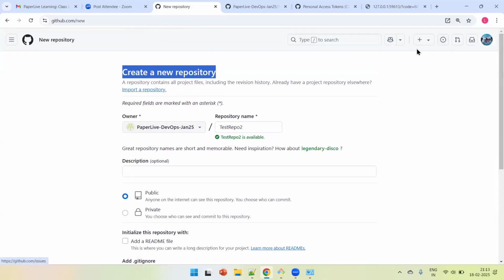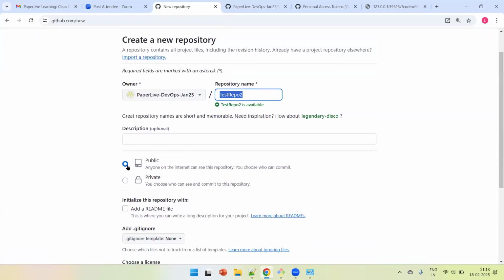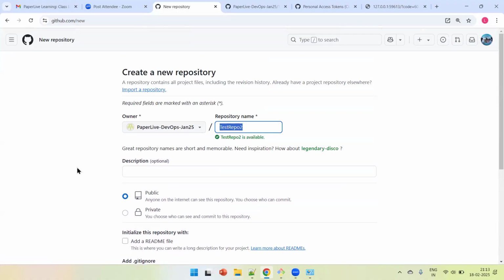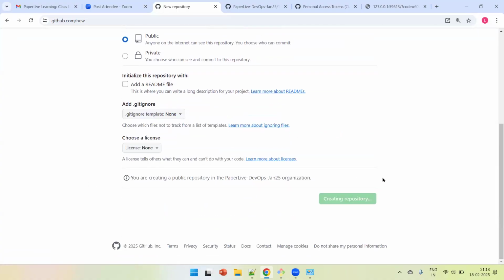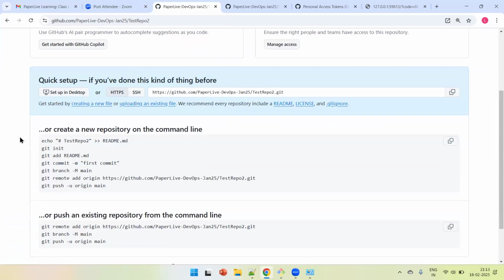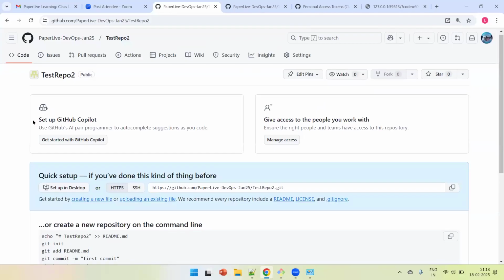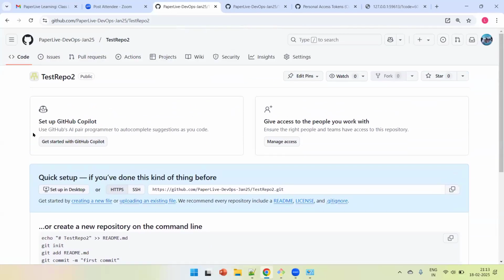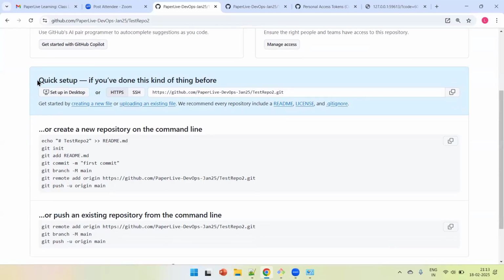Just click on create new repository, enter the new repository name, make it a public repository, and leave all the parameters default. Don't enable the checkbox and other stuff. Just create a repository now. See, this is how an empty repository looks without any commit. So it is giving a recommendation to quickly set up your repository.